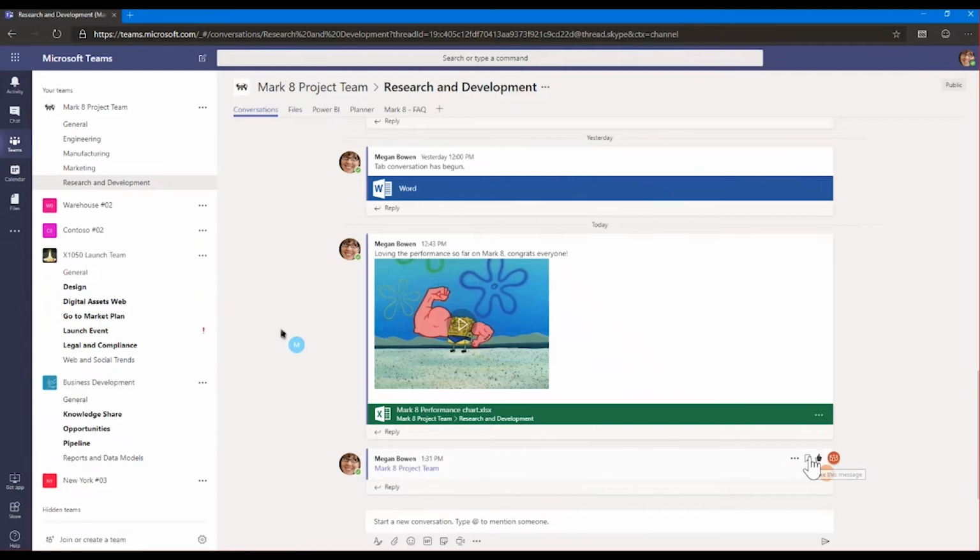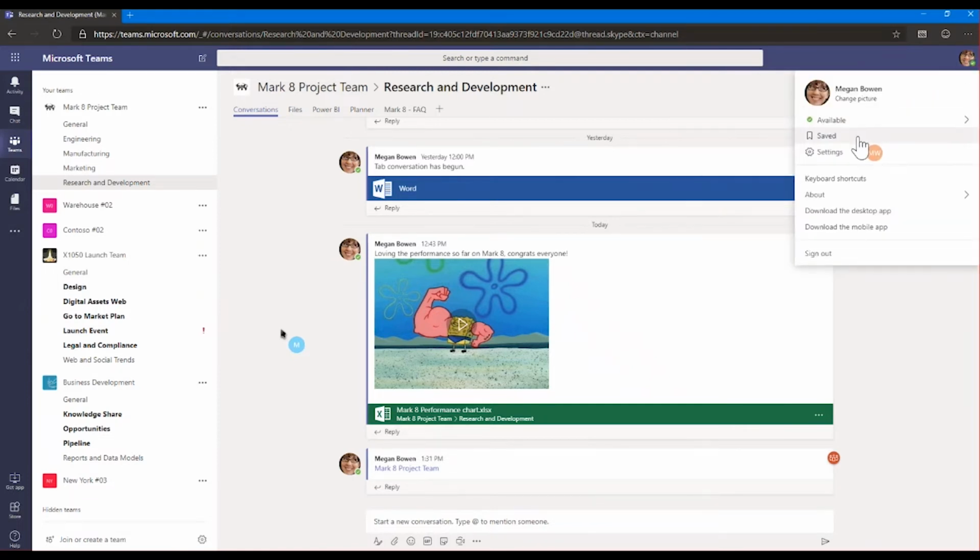That's the bookmark thing that I was talking about. Say something's important to you, you can bookmark it, and that will be saved up in your icon bit here. You go on Saved, and those messages or important conversations that you want will be saved there as well, which is very useful.